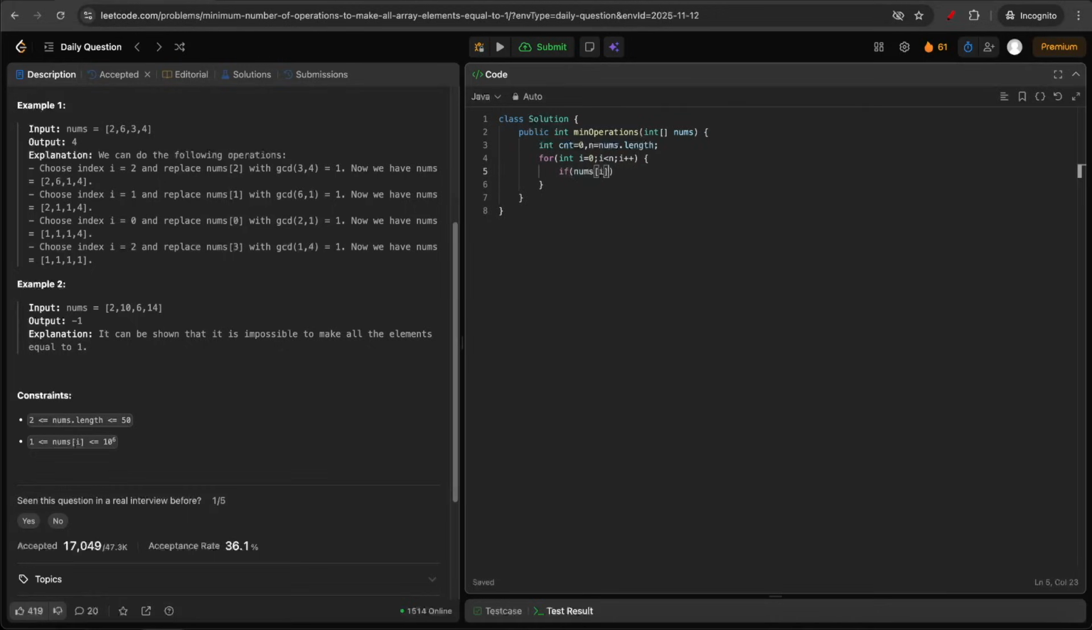If my number equals 1, then count plus plus. So if count is greater than 0, that means there's at least a single occurrence of 1, then we directly return answer equal to n minus count. If it's not the case, then we have to check for all possible subarrays.